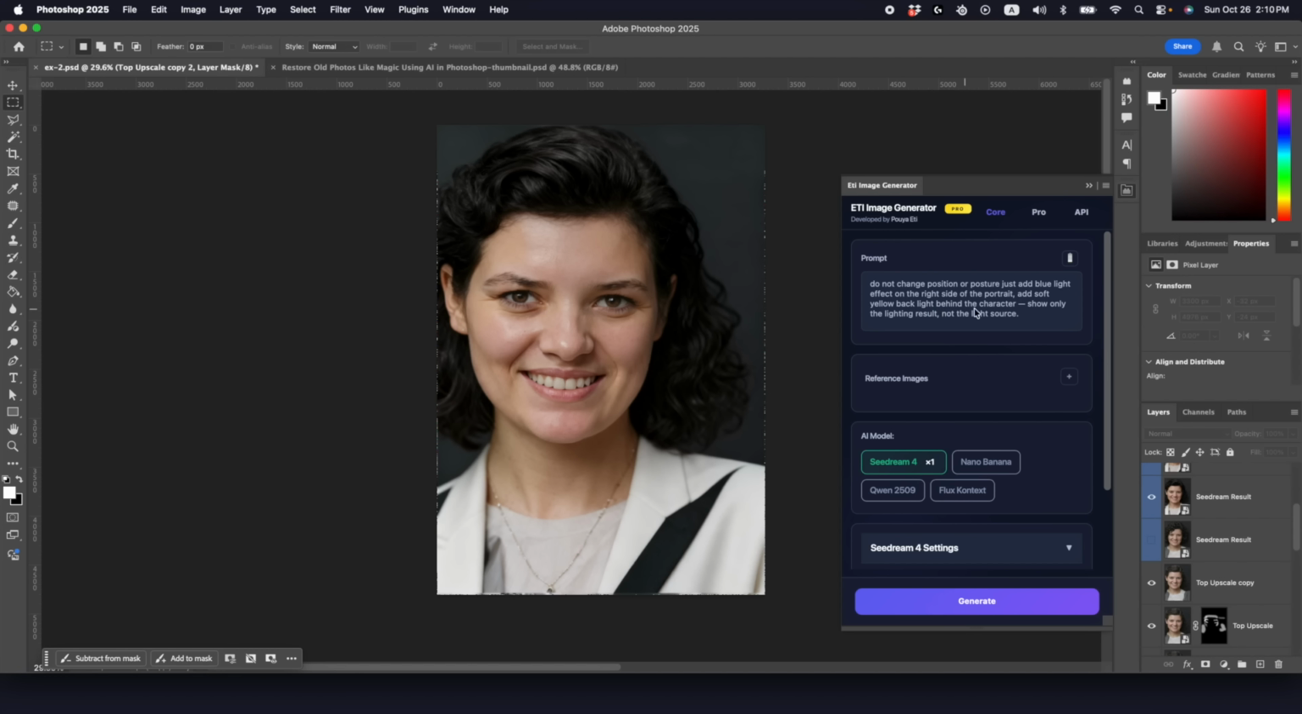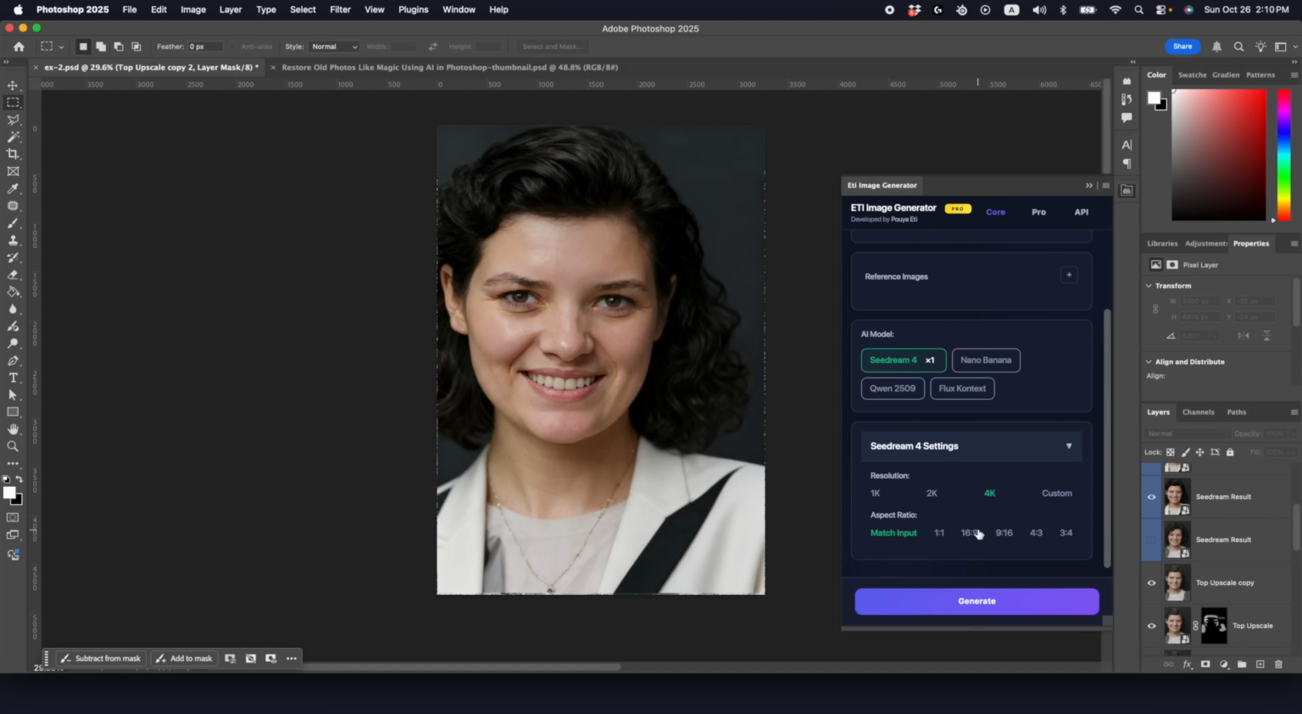If you don't add this part, Seedream will show the light as well. For example, it wants to show blue light here. It will put the light here as well, which we don't want. We just want the result. The rest of the thing is the same as before. Seedream 4 is selected and the setting is the same. Then I clicked on generate, and this was the result that I got.